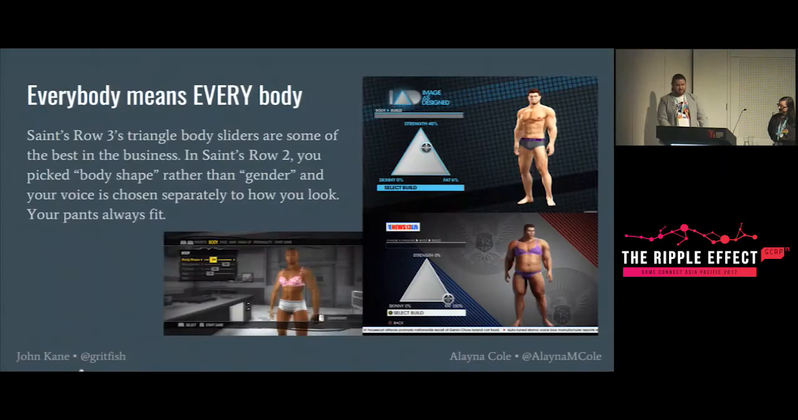But how do you represent a physical body in UI? Possibly the best example I've ever seen of this ever is Saints Row. They have done amazingly clever things with this kind of three-way triangular slider. If you've seen Humble Bundle or any kind of website where you have multiple sliders that make up 100%, that's what this is. That's all this is doing. This is just a really clever UI for that.